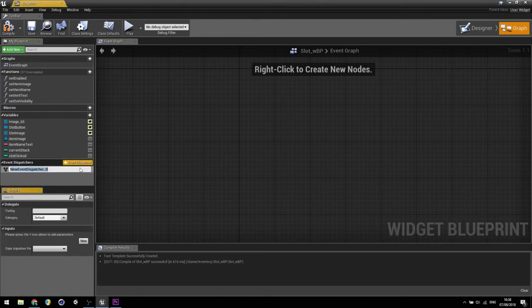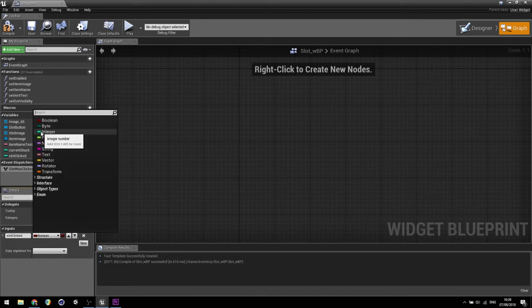So we're going to click to create a new event dispatcher. We're going to call this one slot was clicked. There we go. Event dispatchers are great because you can pass through information with certain variables. With ours, we want to pass through which slot was actually clicked. So in the inputs, we're just going to click new, and call this one slot clicked, and make it an integer.